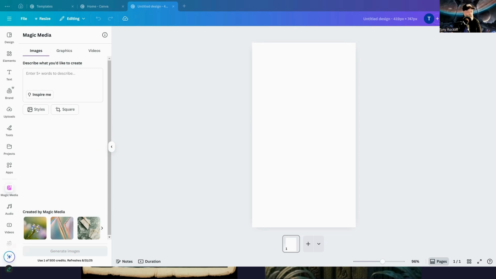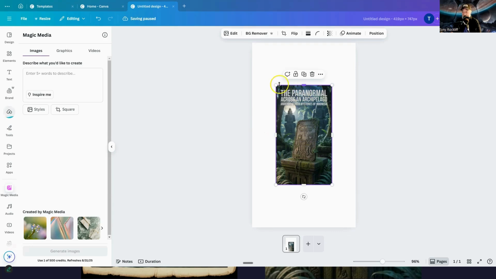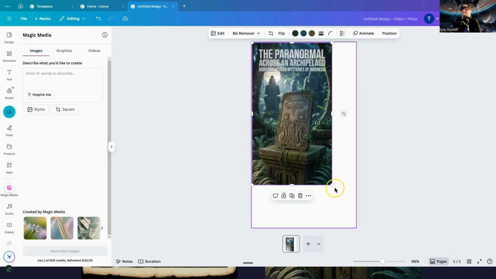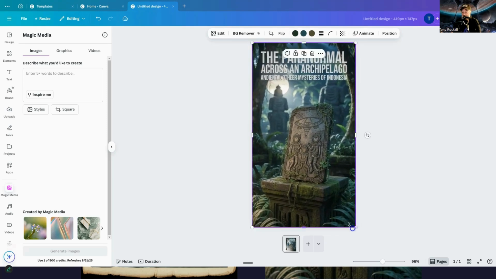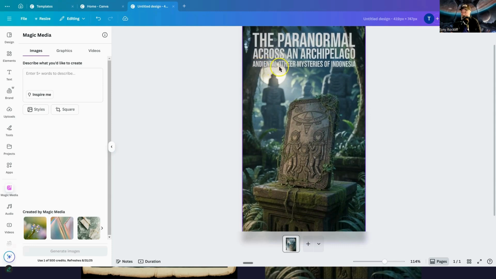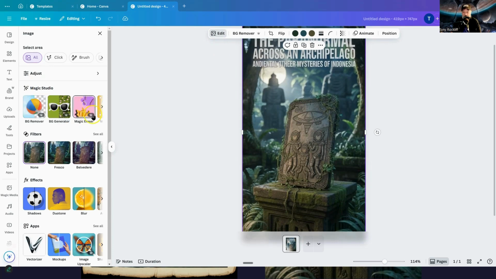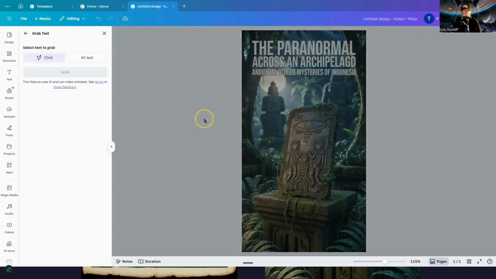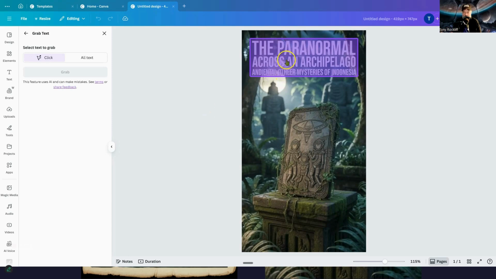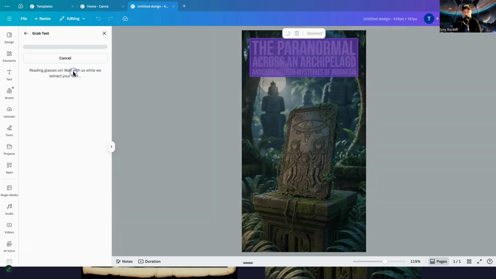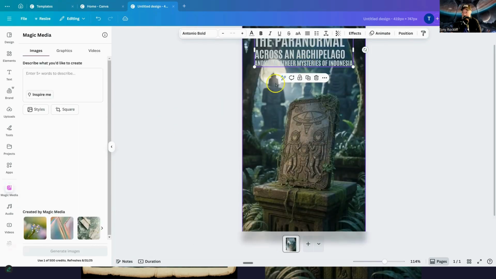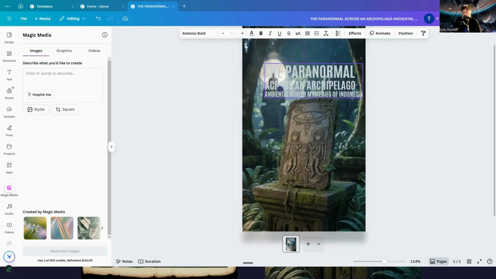Okay, so I'm going to take that image and drag it into Canva. So here is our image that says Andiental Othio Mysteries of Indonesia. But if we click on it and go to Edit, then to Magic Studio, and choose one of my favorite tools, Grab Text, you see it's now selected the text. We click on that and go Grab. And now that text is ours to do with what we wish.